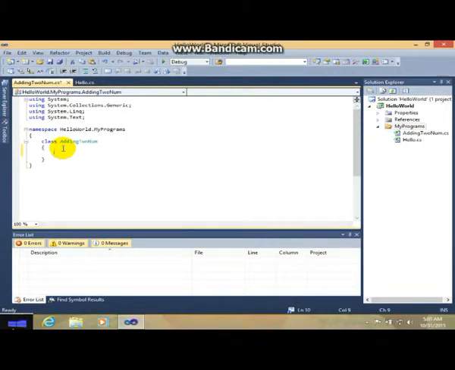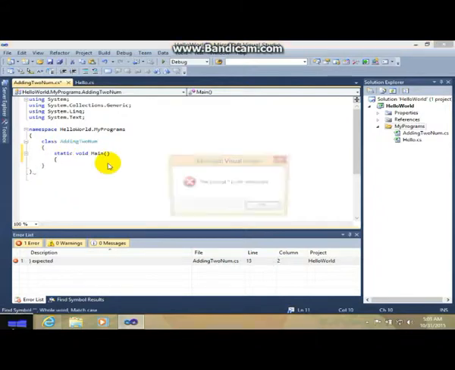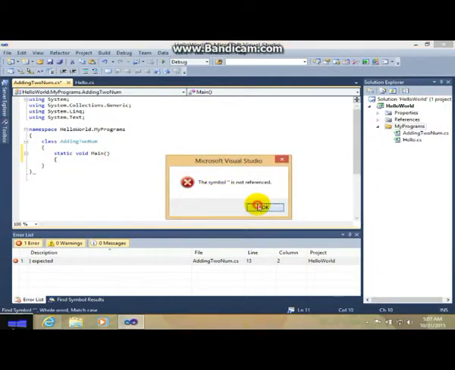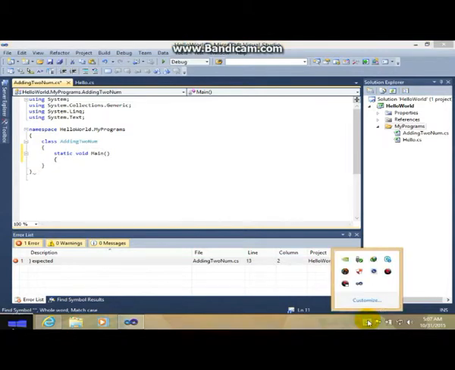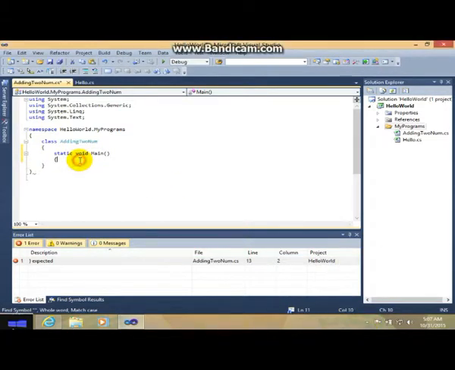Now, just type in static void capital M Main, then open close parentheses, enter, open curly brace, enter, and close curly brace, and enter.